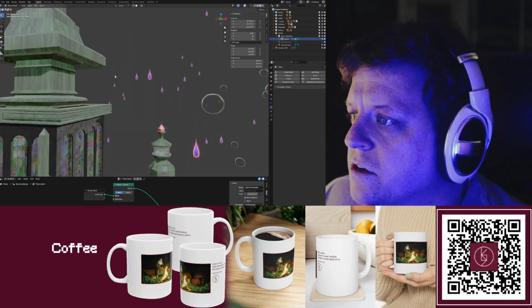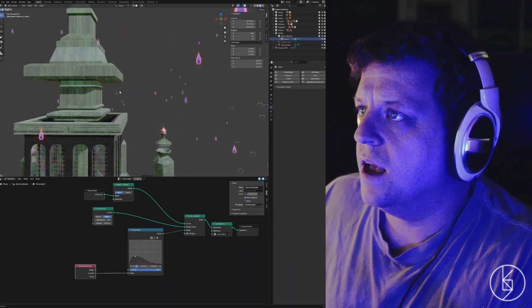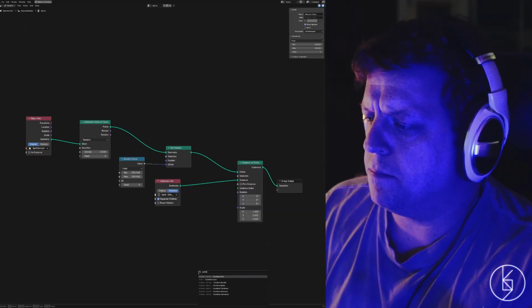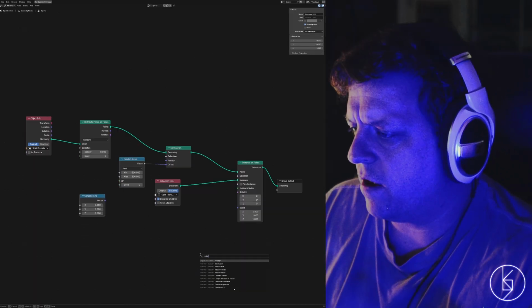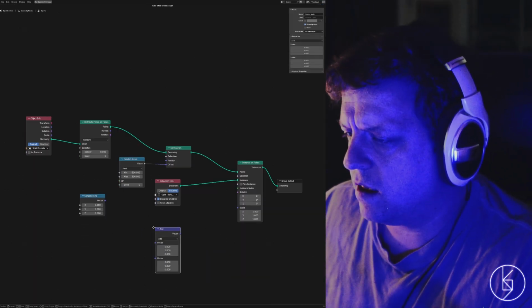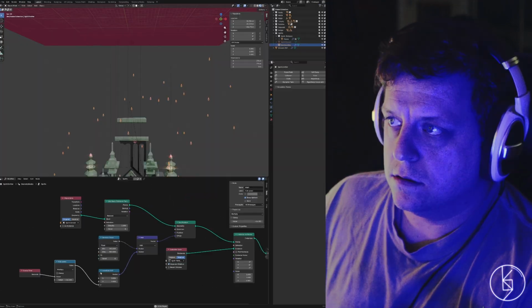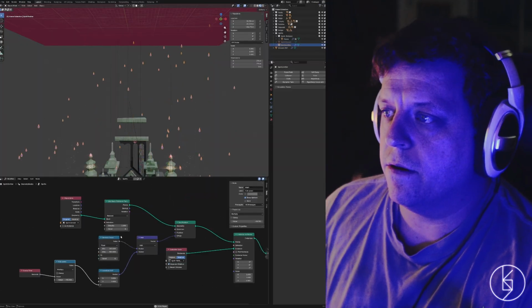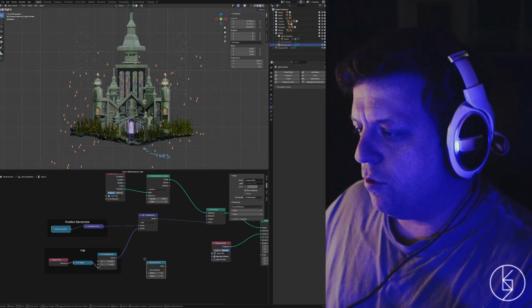They look like little tears now. They look like little teardrops. I love that. Okay, so we need a combine XYZ. Vector math add. Random value. There we go. Go to a negative value. There we go. Okay, floored modulo.